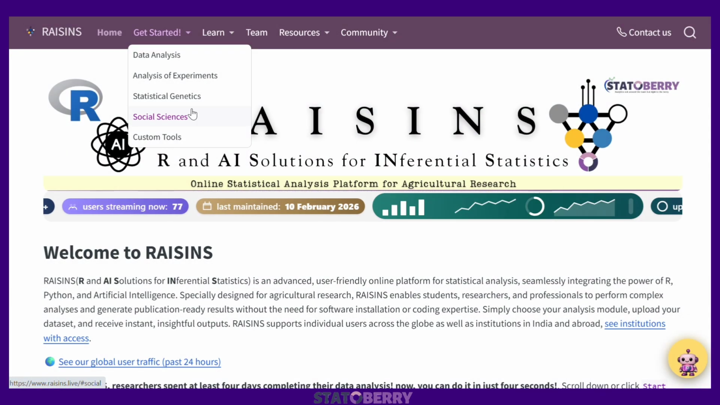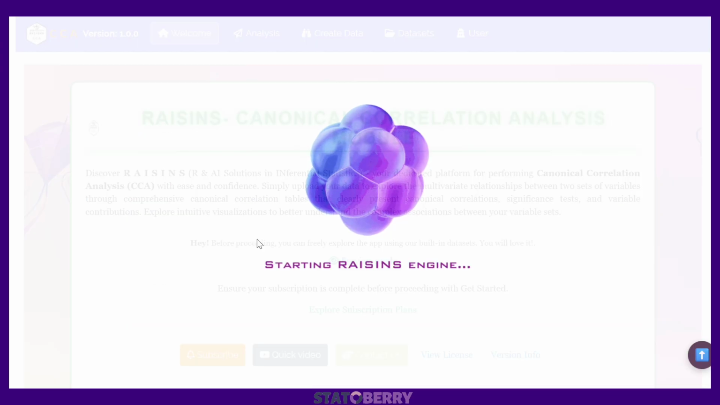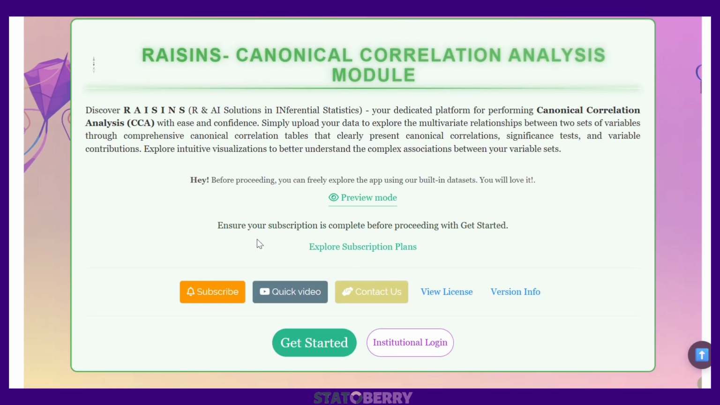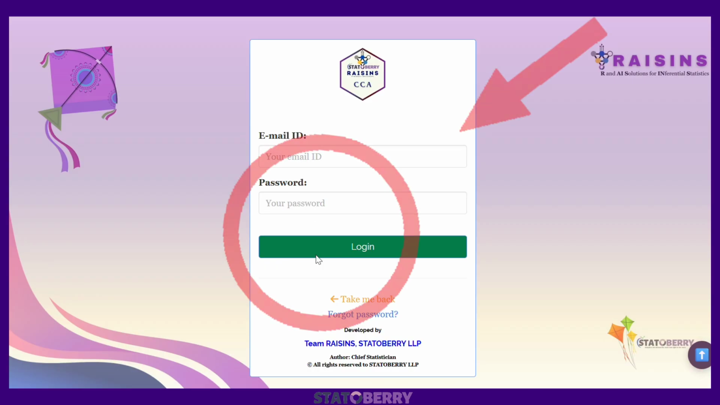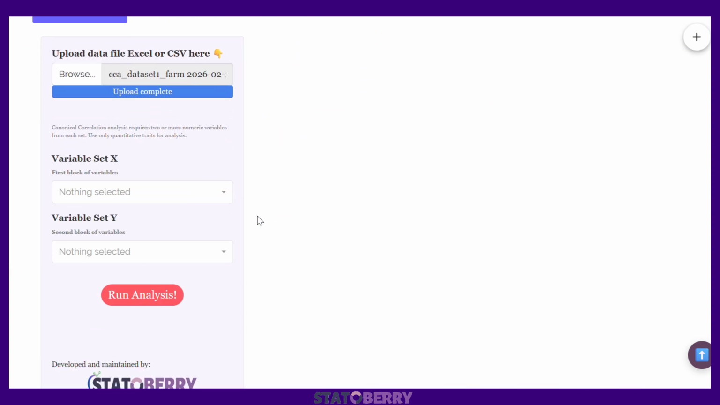To get started, go to Social Science Tools and choose Canonical Correlation Analysis. Tap Get Started to reach the login page, then enter your email and password to sign in. Once you're in, go to the Analysis tab. Click Browse to upload your data file.